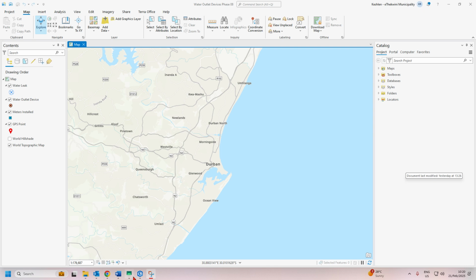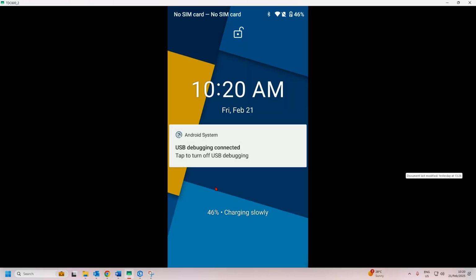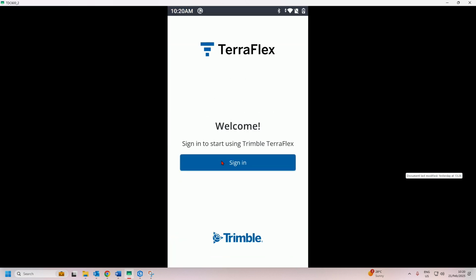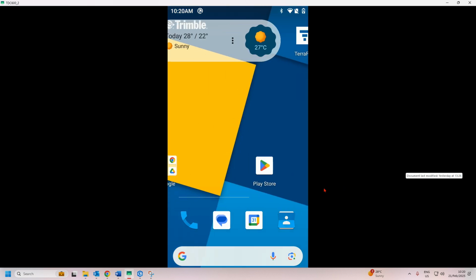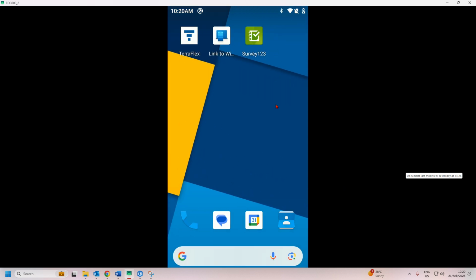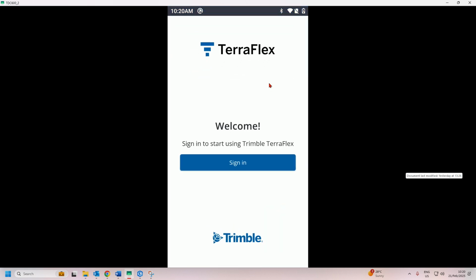Okay, what I've done now is set up the Android device to display on the screen. Just going to minimize everything here. On the device, it's Android, so it's simple to use. We have TerraFlex, so let's click on that icon, and we're not signed in as you can see here.